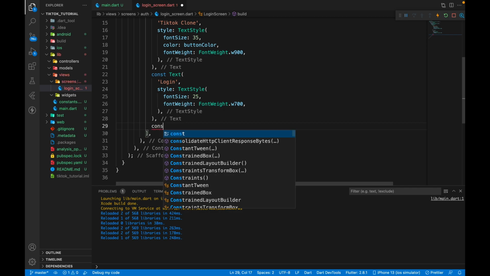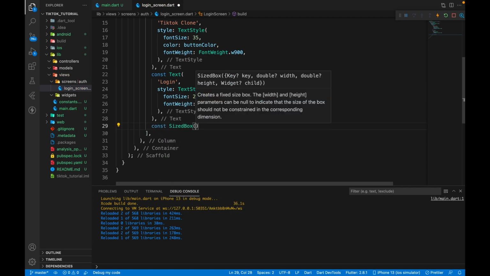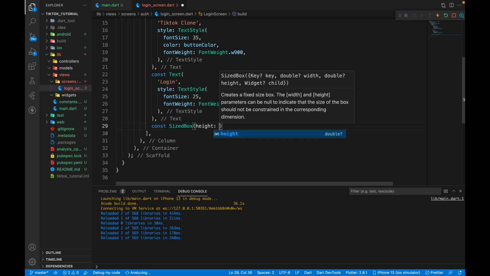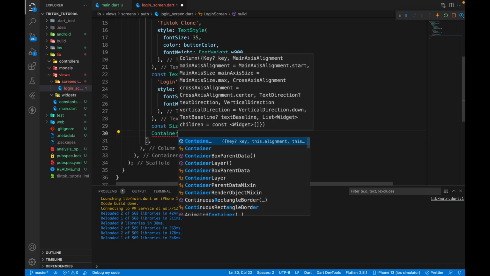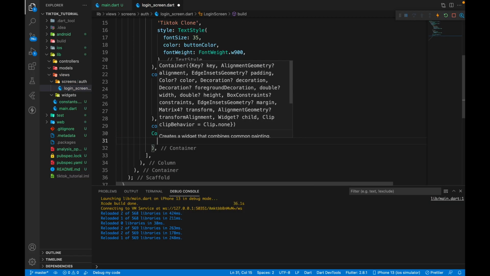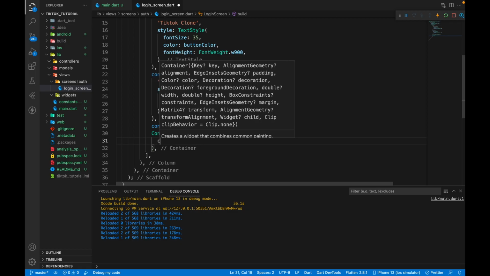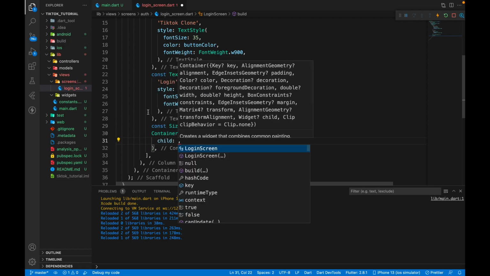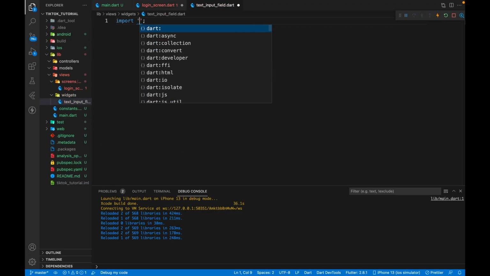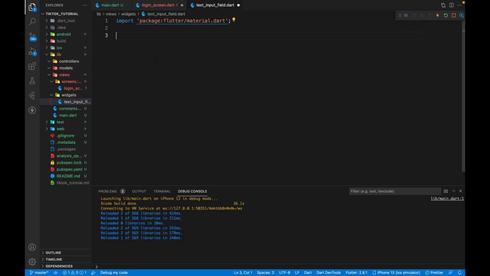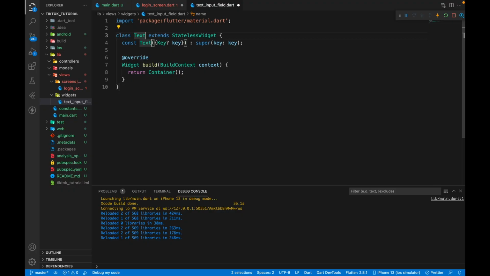After this, we need to have some spacing, so we can have a sized box which says height 25. Then we can have a container where we are going to have a text input field. And since we are going to have multiple text input fields, what I'm going to do is create a widget out of it. So in our widgets, what we can do is create a file named text input field dot dart. Over here, we are going to import the material package. We are going to create a stateless widget, and we are going to call it text input field.